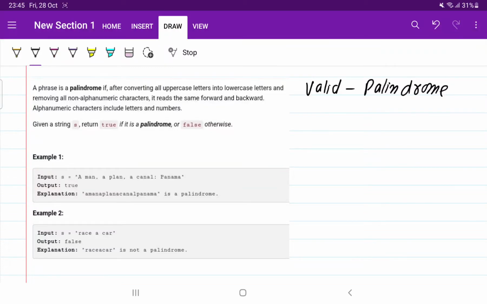Hello, my dear friends. Today we are going to solve the valid palindrome problem. In this problem, what is given? A string will be given to us like this: "A man, a plan, a canal, Panama".